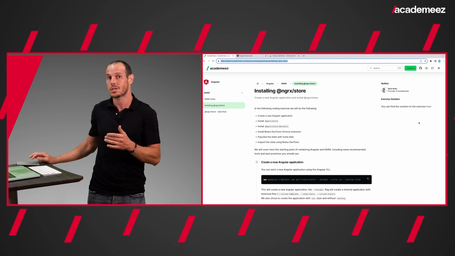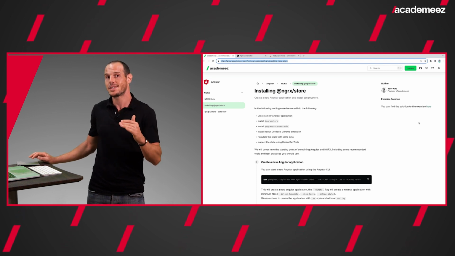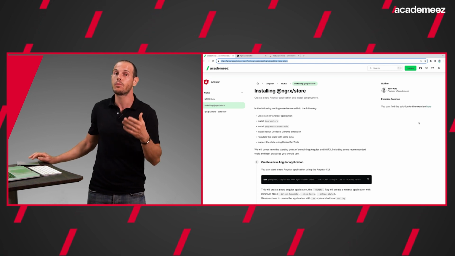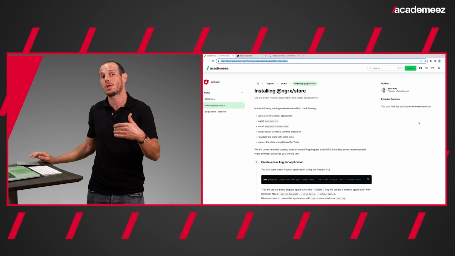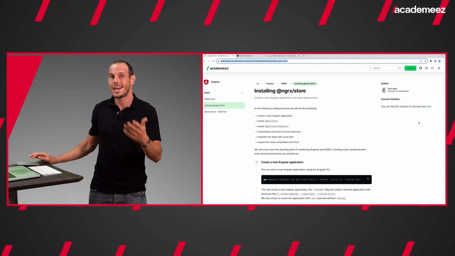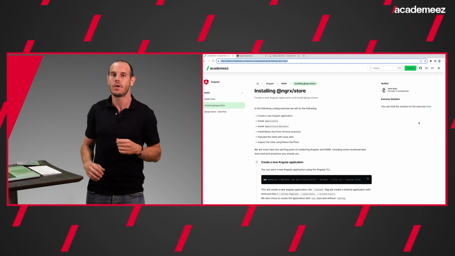Meaning in the next exercise, we'll start from this point, from this exercise, and then move forward. So it's really important that you complete this exercise to follow along the next exercises that we will have in the NGRX chapter. That's it. Thank you for joining, and let's move on to the next lesson.